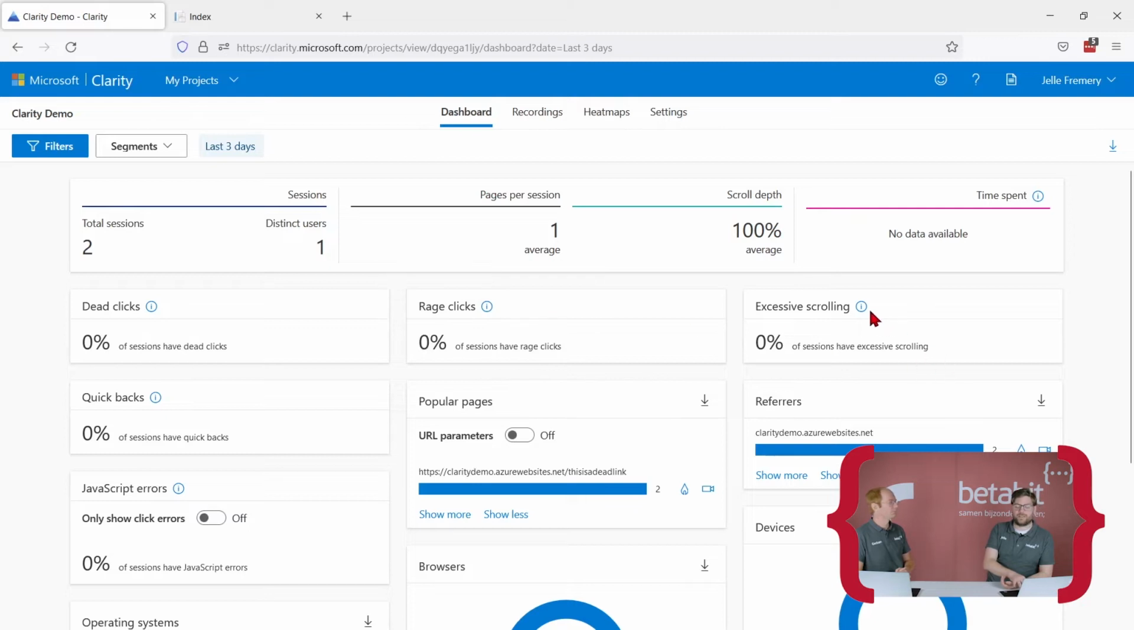Excessive scrolling indicates your user is probably searching for something and can't find it. A quick back means you visit the page and immediately hit back. The user immediately saw, wait, this isn't where I wanted to go, or something was clickable way too easily, and they navigated because of it.